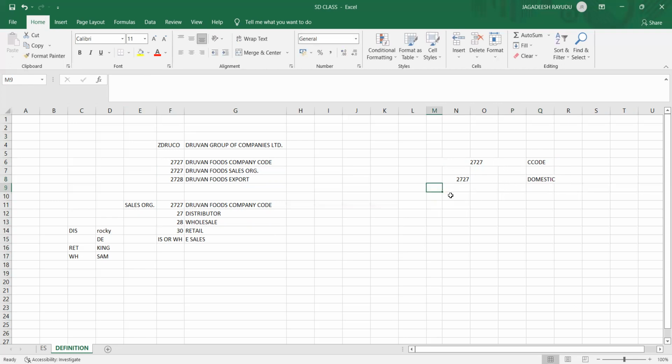And the next one is 2728. This is basically for your exports. So if you have a customer at a domestic level, they can order directly with this sales organization. Let me put it here for better understanding.